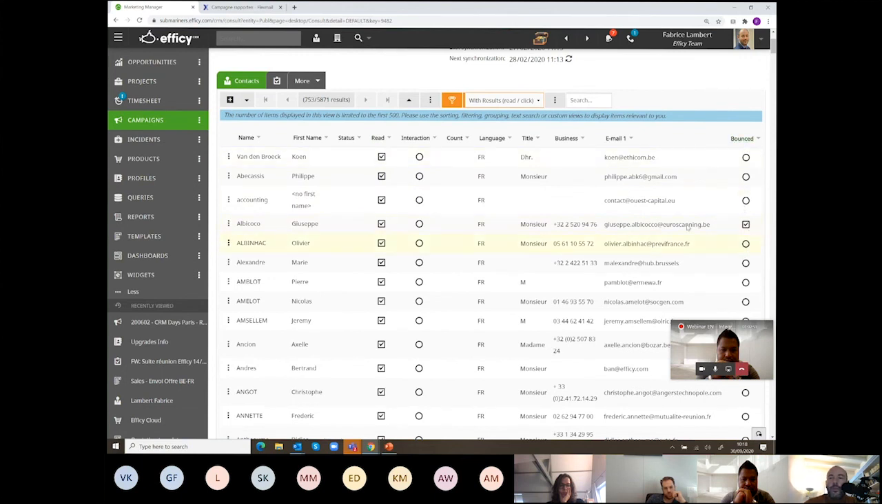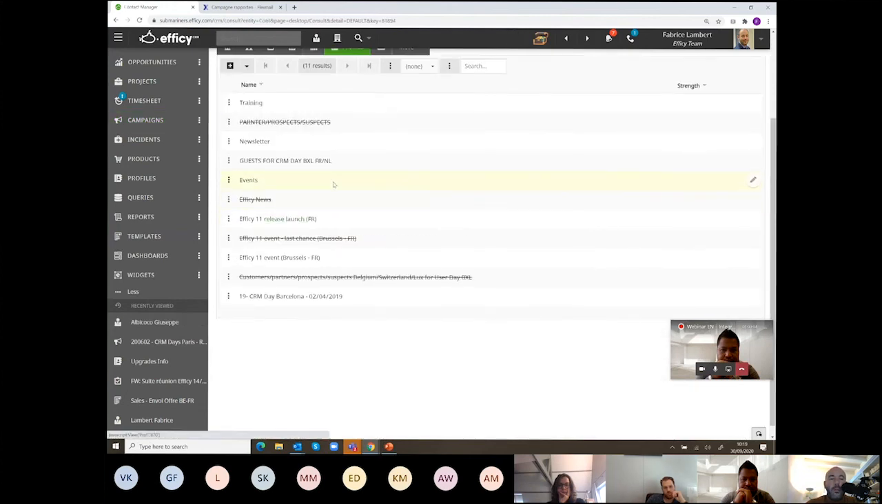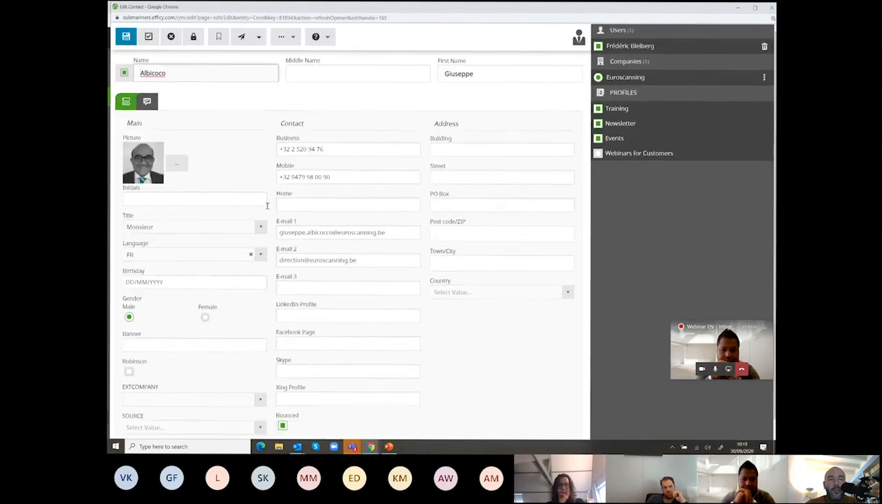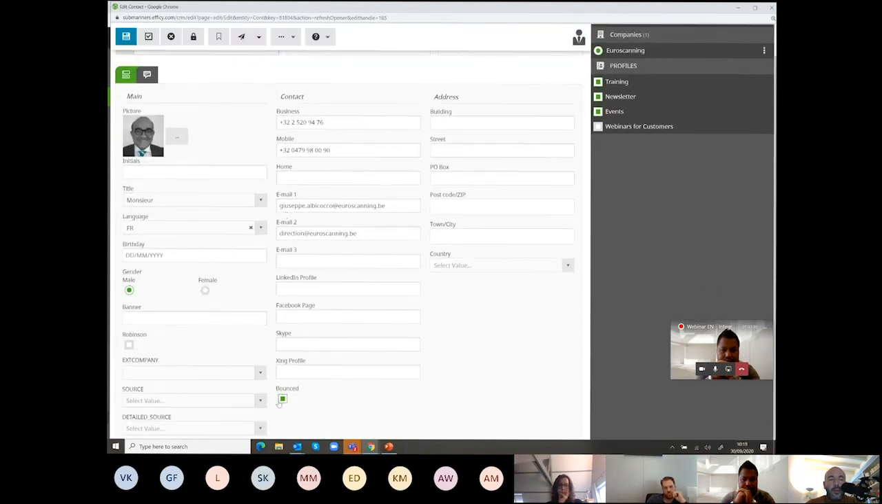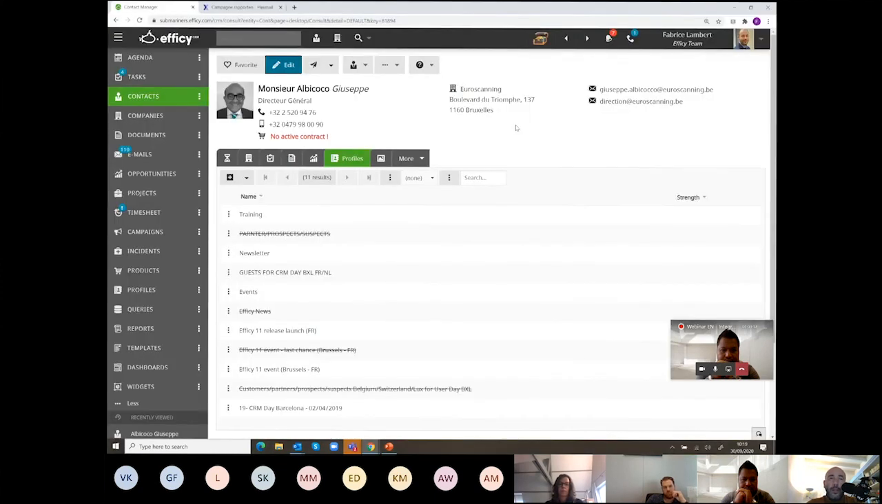One last element which is also synchronized is the fact that if FlexMail is detecting a bounce on a person of contact, then the person of contact will be placed as bounce automatically. So let's say, okay, I want to say this person is defined as bounce on this contact definition. So this is a really standard connector.